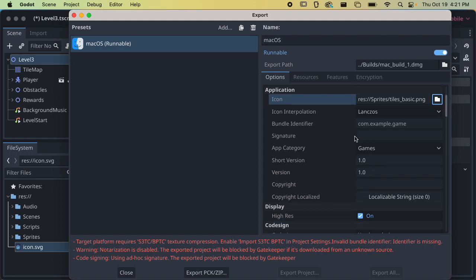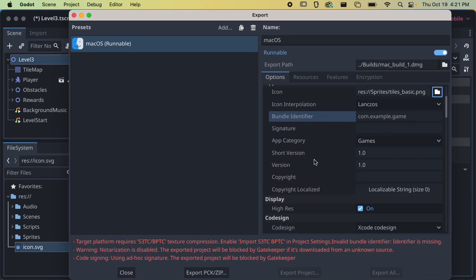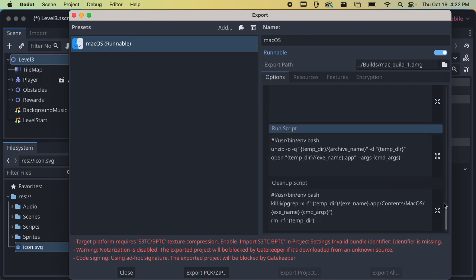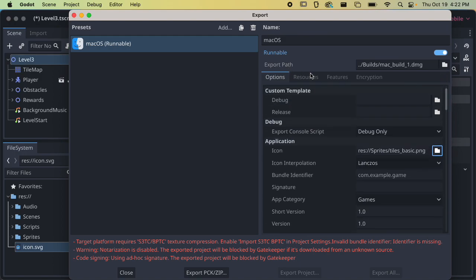If you're going to try to publish your game on the Mac store, you'd have to do a bundle identifier. We don't really have to worry about that. Versions are good for if you're working with a team and you need to keep track of different versions. You can put that here, but we really don't need to worry about that. There's a bunch of other options, but we pretty much don't need to worry about any of them.